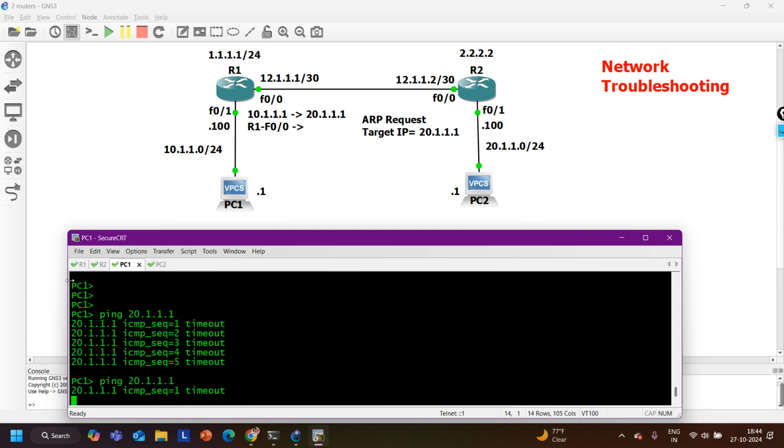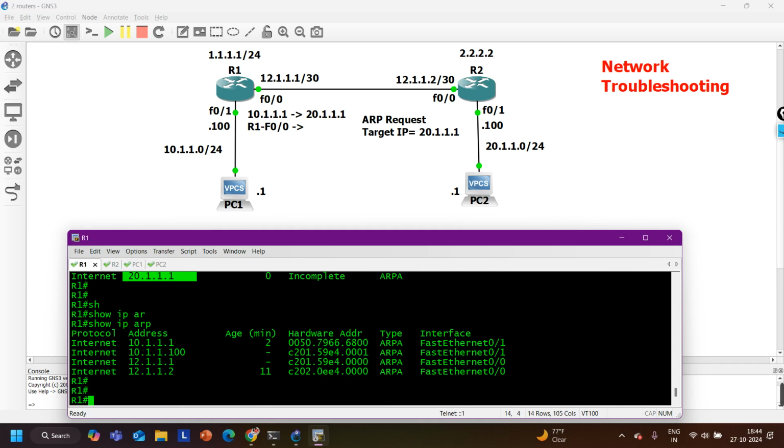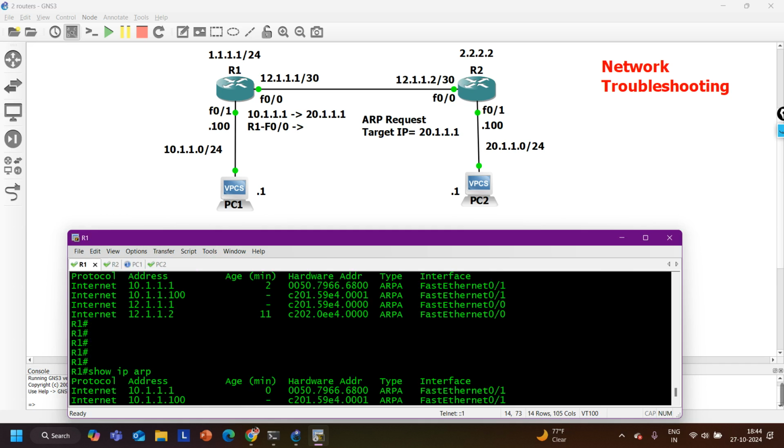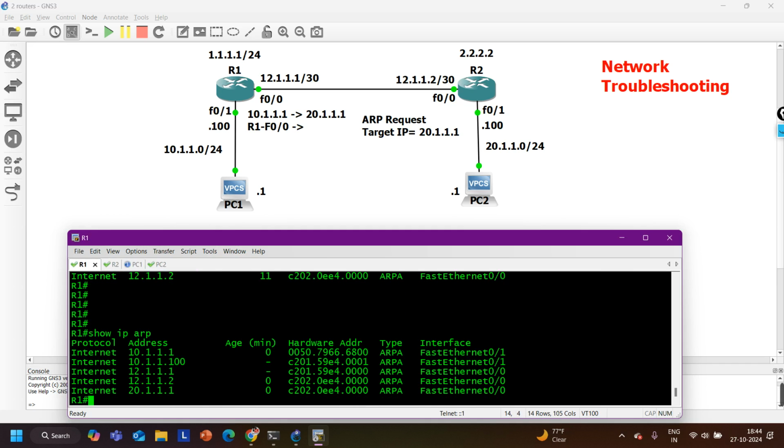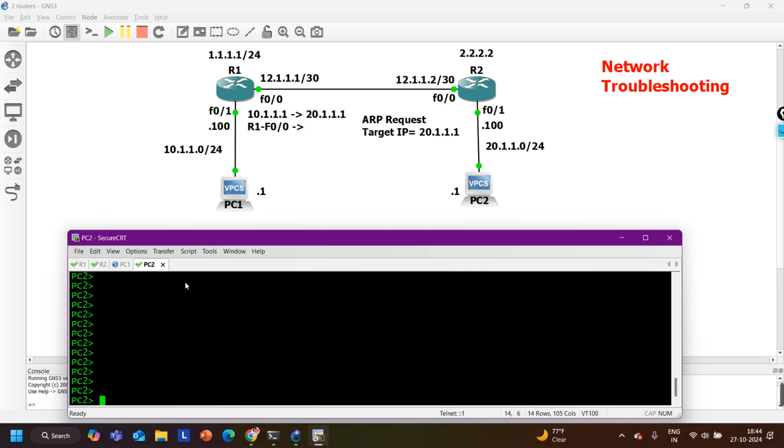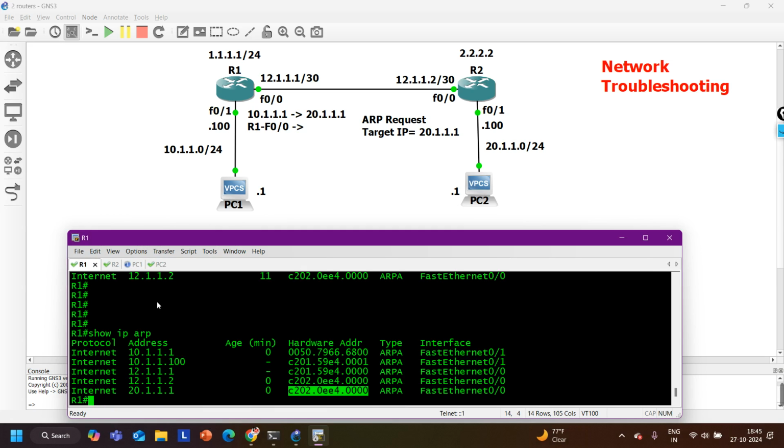Still I am not able to ping, but this time in the ARP table of router 1, you will see some changes. You can see this time router 1 resolved the MAC address of 20.1. What is the MAC address of 20.1? Is it the MAC address of PC2, 20.1? Let me show you. The MAC address of PC2, show IP all, is this one, guys, ending in 6801. See, this is a different MAC address.